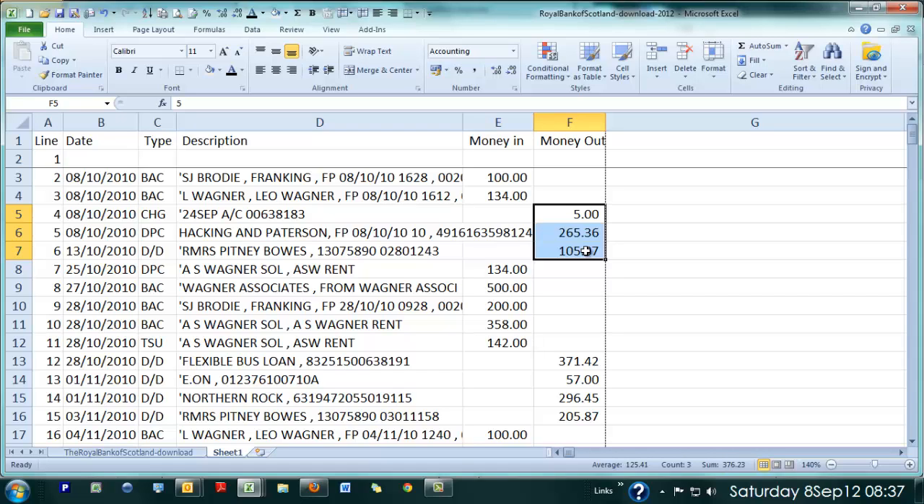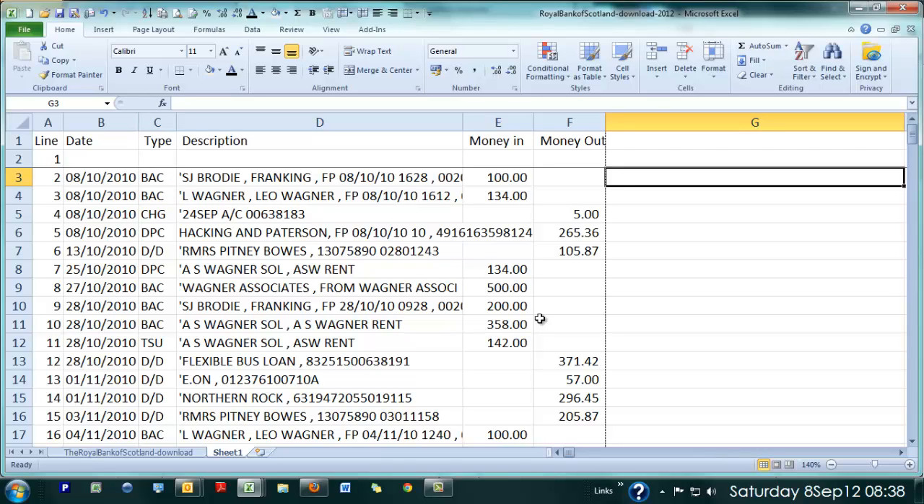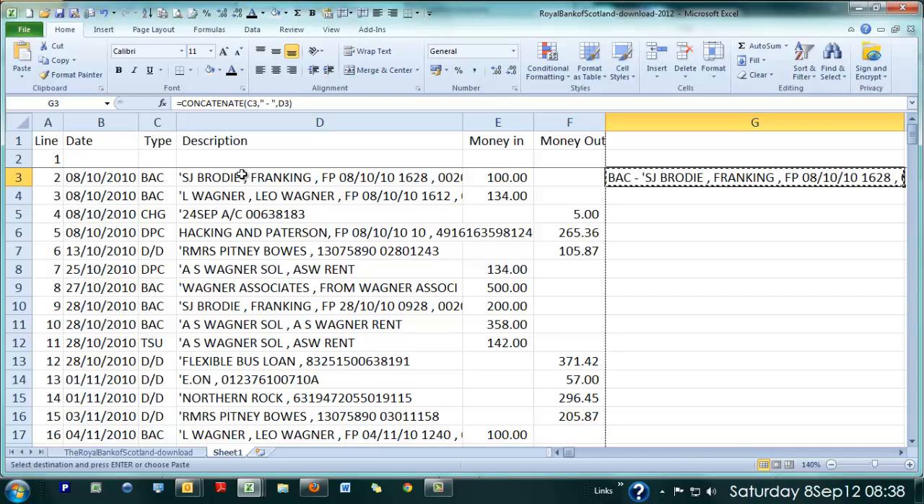Now, what I'm going to do is consolidate these two columns, because in an accounting system it's useful to see how something's been paid, for example by direct debit here or by BACS. So it's quite useful. So I'm going to type in a command that will consolidate those two. It's equals concatenate, separator, and close the brackets. There we go, so it consolidates the two into one cell.